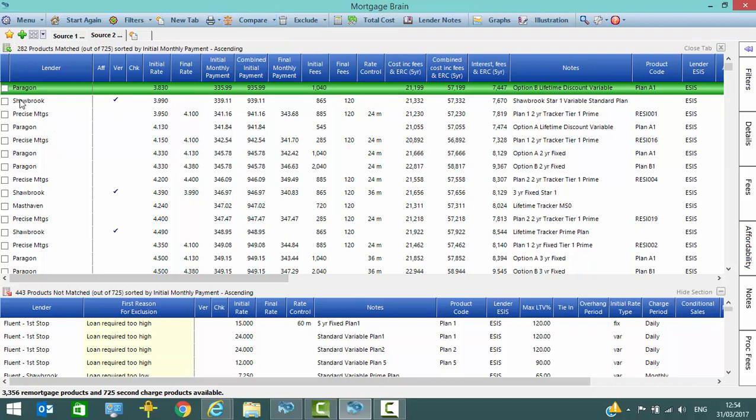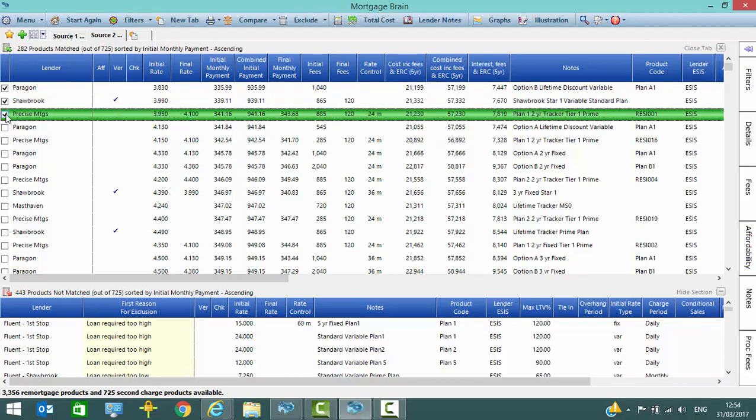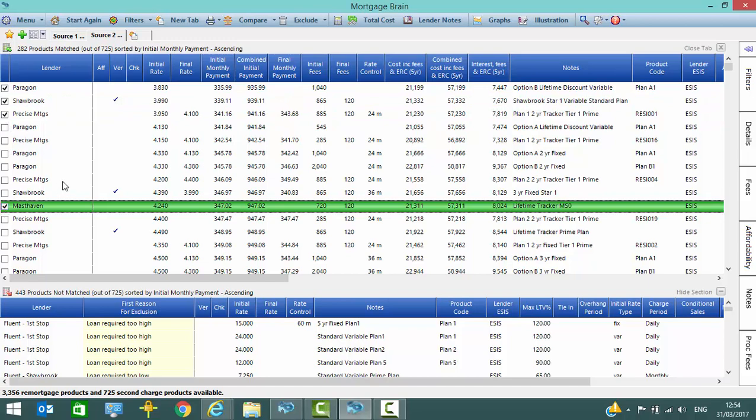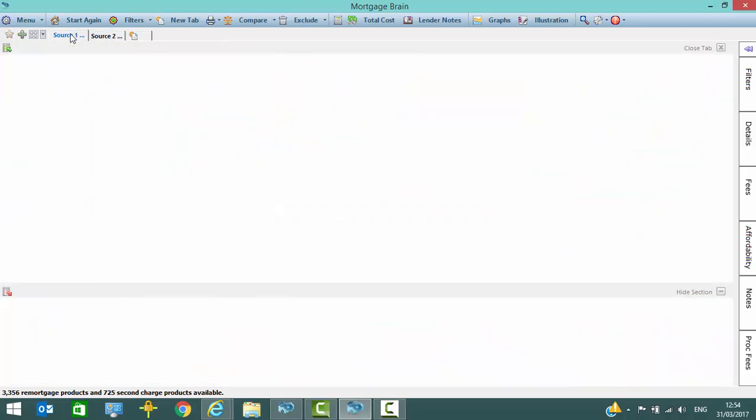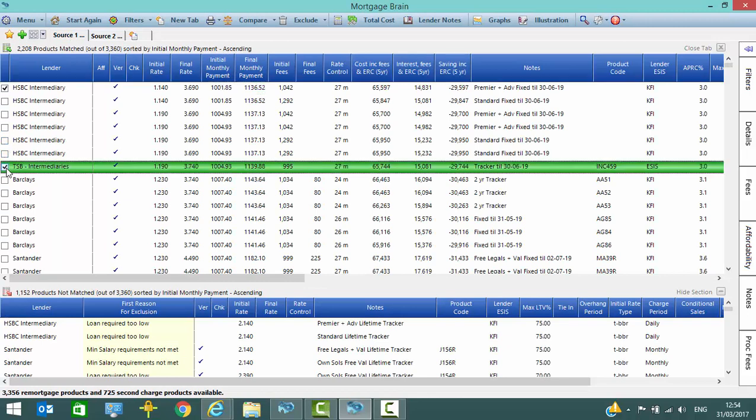You'll notice that on the left-hand side of the screen there are checkboxes. You can select as many products as you wish to compare on one screen, simply by checking the boxes on the side. We can then go back to our remortgage tab and select as many remortgage products as we want to compare.